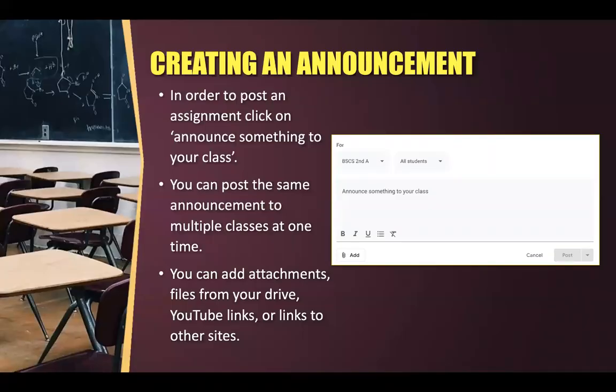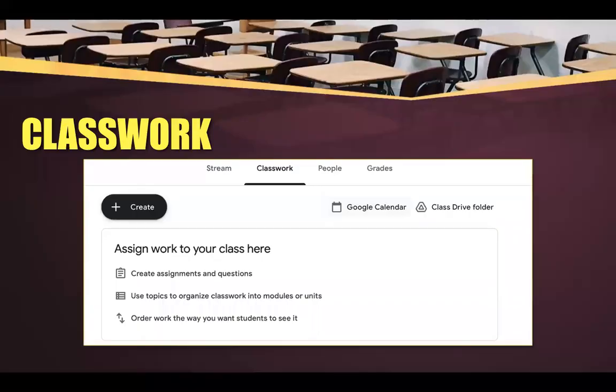So how to create an announcement? In order to create an announcement, you have to click on Stream tab. Then you will see a layout similar to this one. You can write whatever you want, and then you have to select the classes for which this announcement should be. And then you will simply click on this post option.